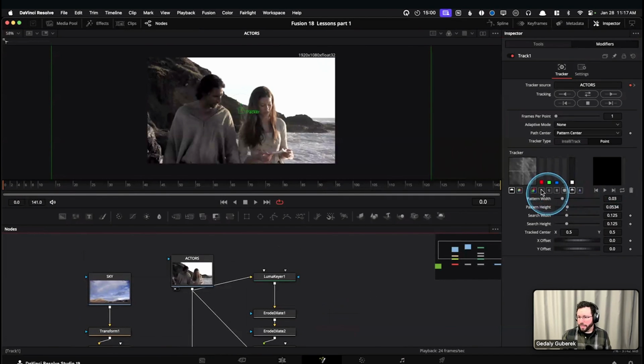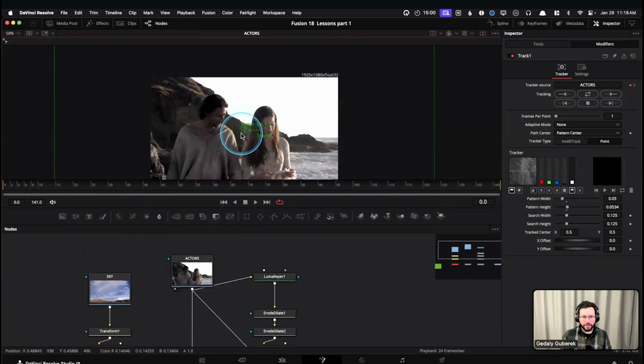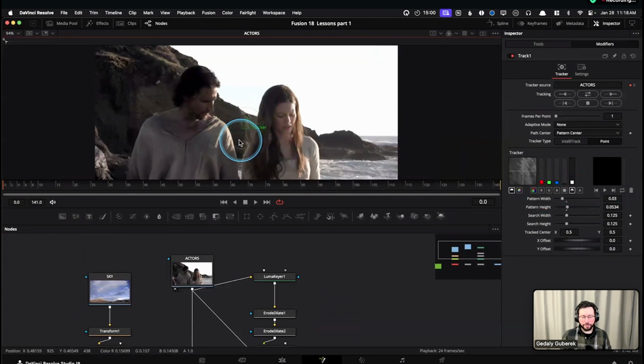All right, so I've got my point tracker selected. I've got this, the actors has the tracker source. I'm currently just on the first frame 0. Now what I need to do is move my tracker to select a point in my comp to track. The idea here is it should be a feature that is steady. That doesn't mean that the camera's not moving, that is not moving in the frame, but it stays stationary.